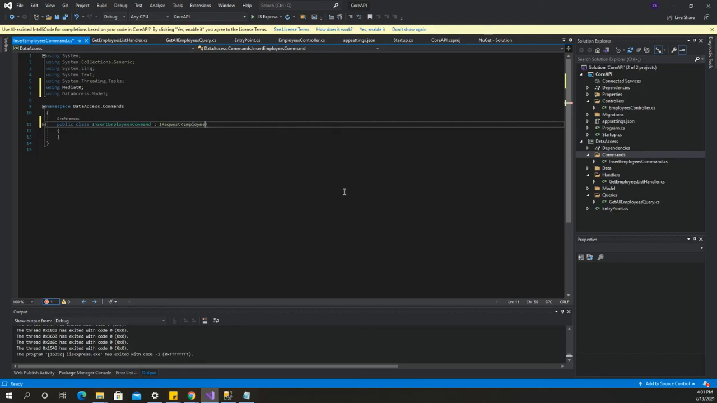I want to return the newly created employee that is being added in the system. And that's it for now. But if you remember, instead of declaring it as a class, you can also declare it as a record, which is exactly the same thing as this one, but it's a short form.